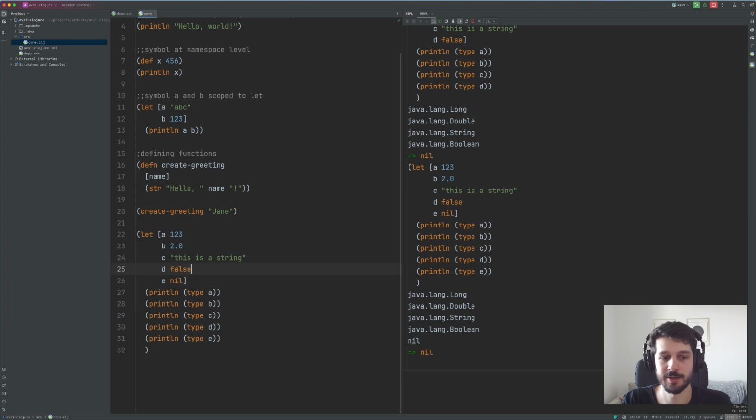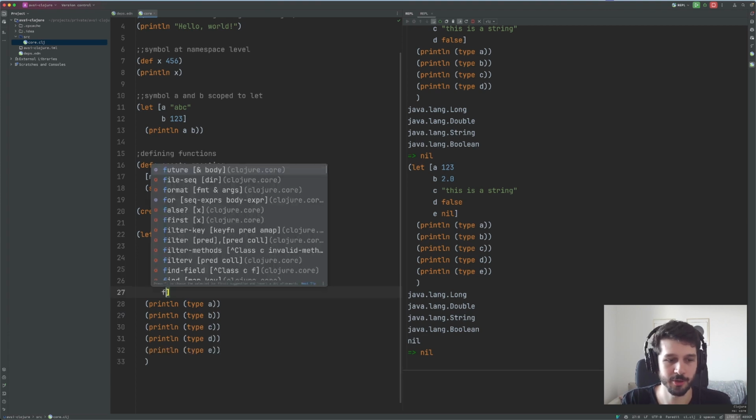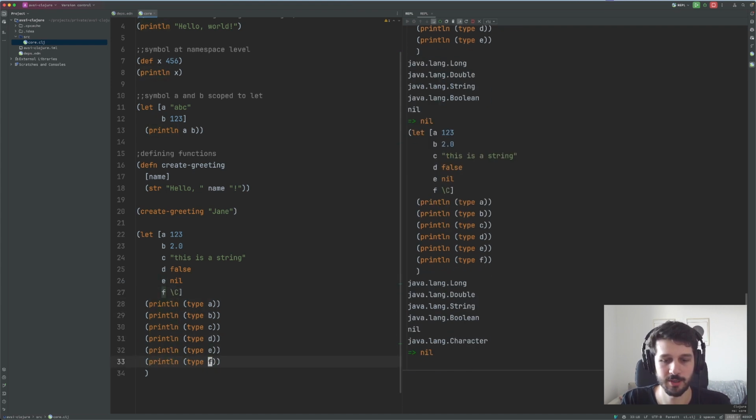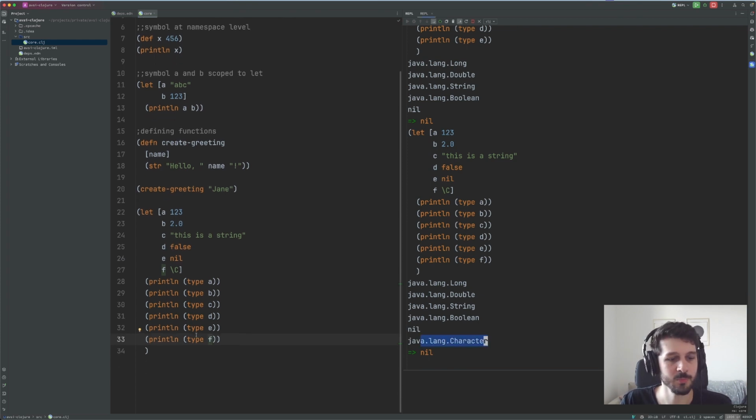And I guess one of the last ones that you might encounter a little bit more often is a single character. So a single character, like the uppercase character C, is denoted with a prefixed backslash. And what we can do is we can again print its type, and you will see that it's a Java-Lang character. And those are kind of like our most simple data types.